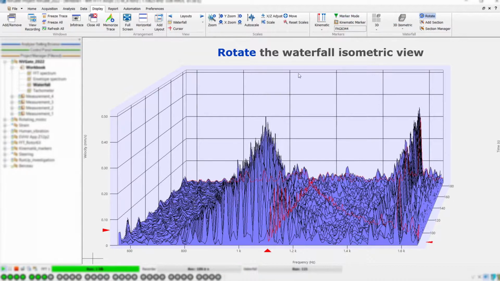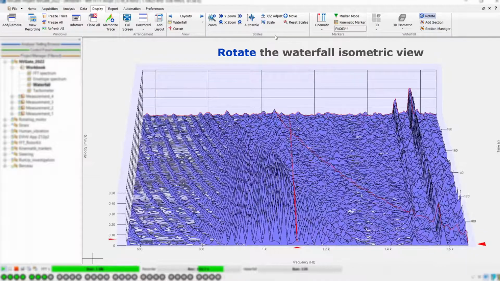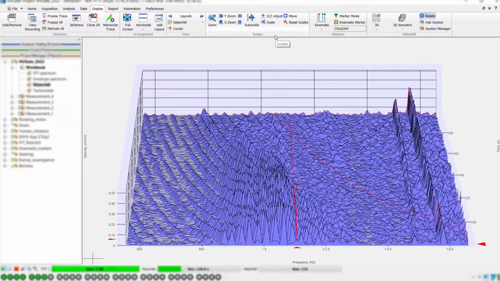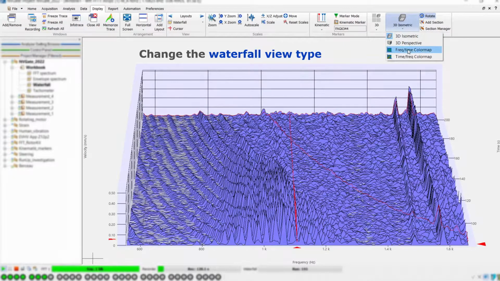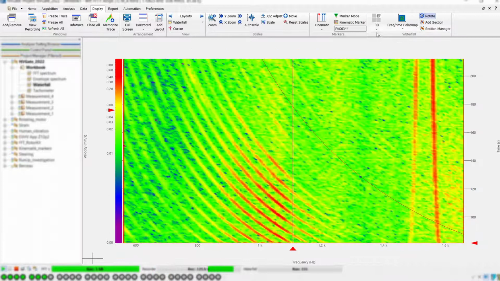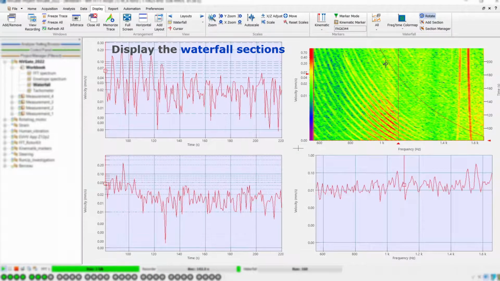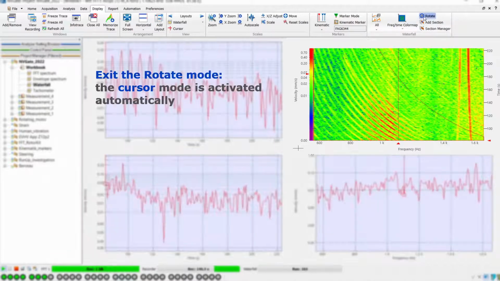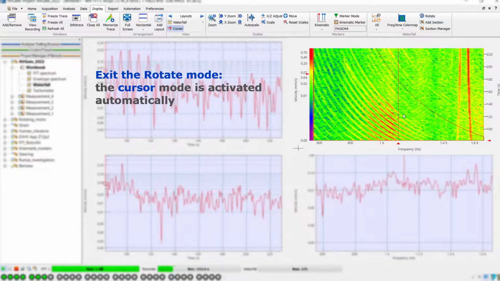Rotate the waterfall. Change the display type. And also display the waterfall sections. When exiting rotation mode, cursor mode becomes activated automatically.